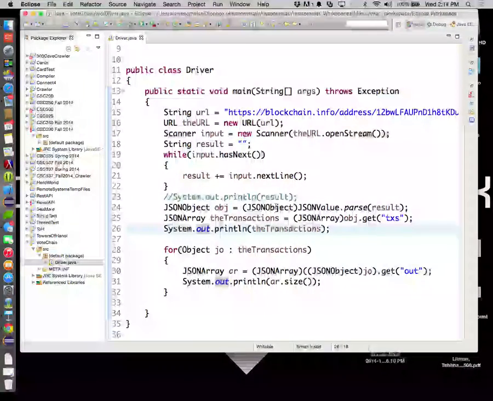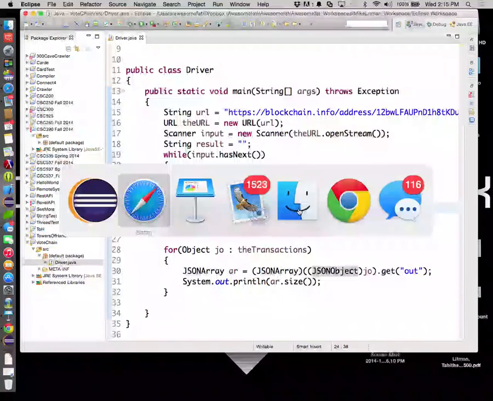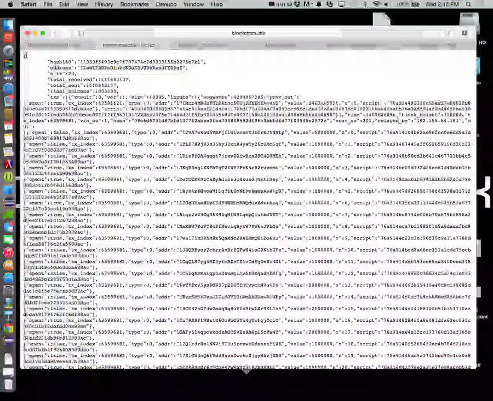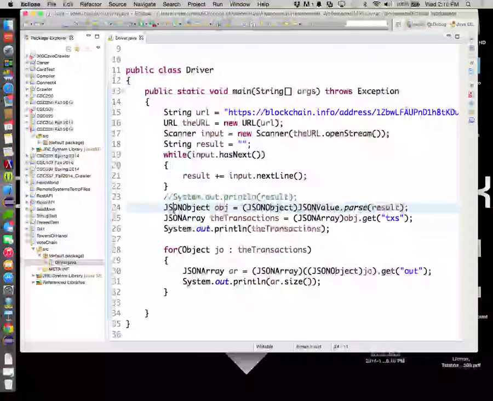Then we use our simple JSON library that we worked with last time to parse that JSON string, and that gets us a top-level JSON object. And we know it's a JSON object because it starts with an opening curly brace, and I promise you it ends with a closing curly brace. So that dictates that it's an object, not an array. Okay? So we're going to store that inside of this JSON object called obj.